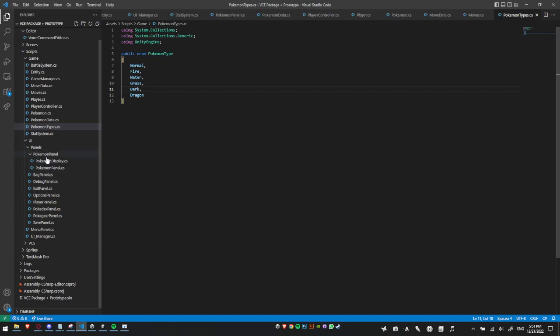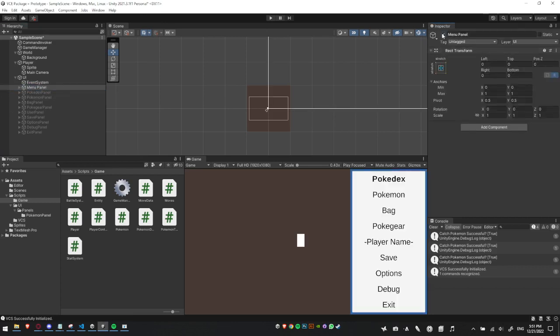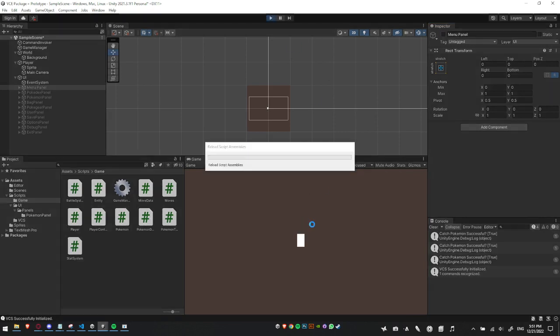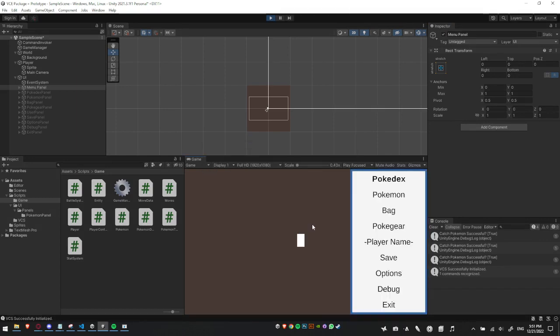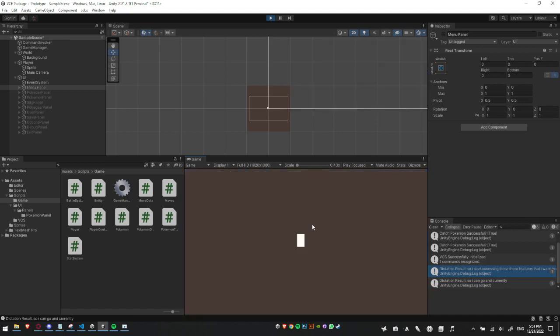And then the other half of what I've done today is I have created a UI. So I have created a menu here, which when you press escape will pop up. You can scroll through here and then open them. And then I've created separate panels for every single one of these menus, so I can build on it and work on it as I start accessing these features that I want to make. Currently I have the bag, nothing is implemented, so we just get screens like that.